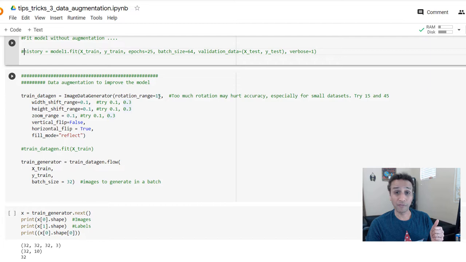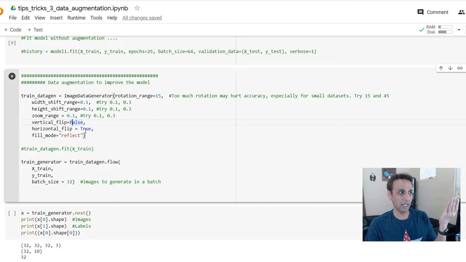0 to 15 with shift 0.1, like only a 10% shift, and a 10% height shift, and a 10% zoom in. Vertical flip, I'm not flipping these vertically, but I'm flipping them horizontally. And whenever a new space is created, meaning if we rotate and there is some blank space, fill that with reflect, which means it's reflecting the actual image. And that's it. In each batch, we are creating 32 images.